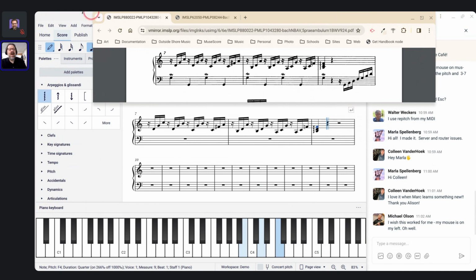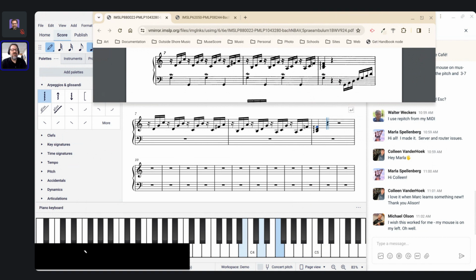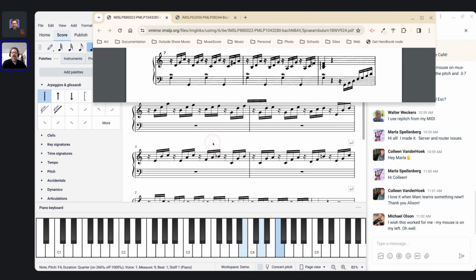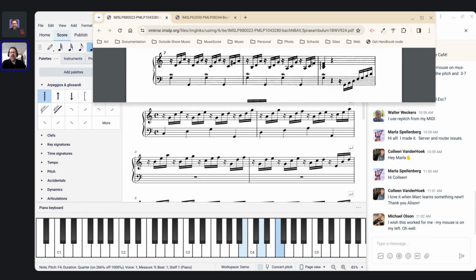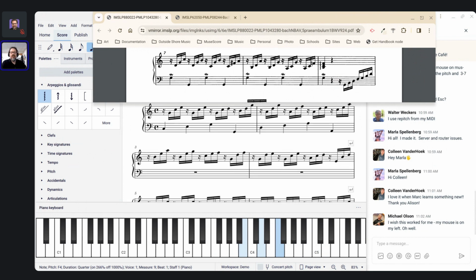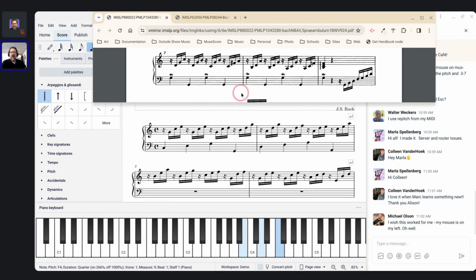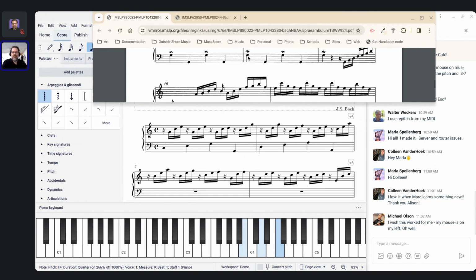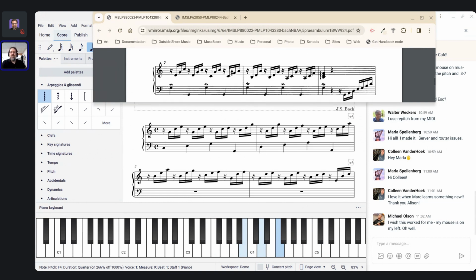So now I feel like I'm done with note input for now, so I'm going to press escape to leave note input mode and kind of assess where I'm at. I've now entered quite a lot of notes in the right hand. All of them, right? For the first 8 measures, anyhow.